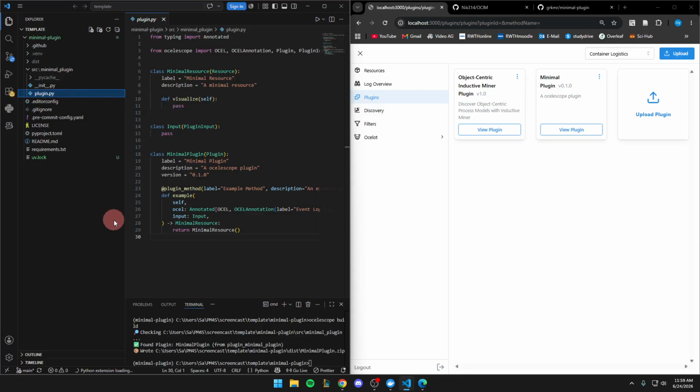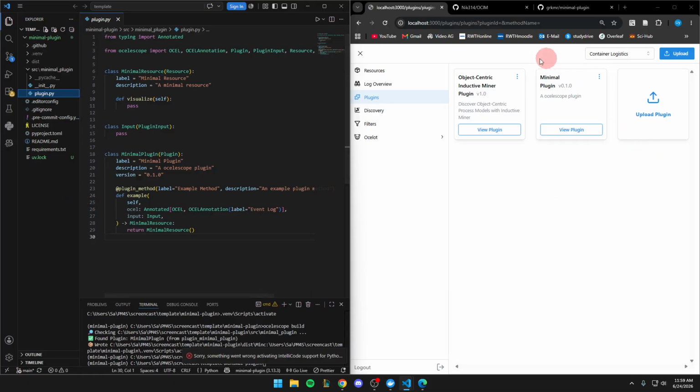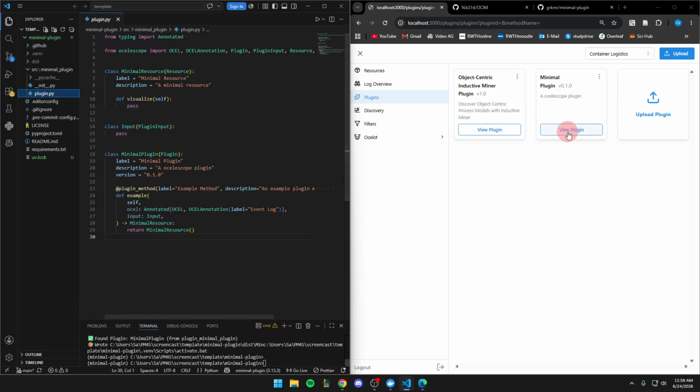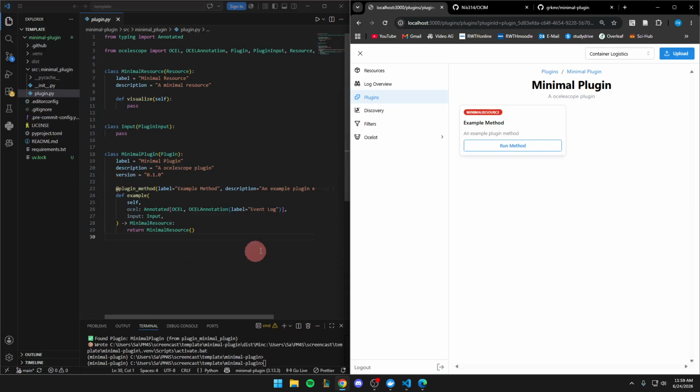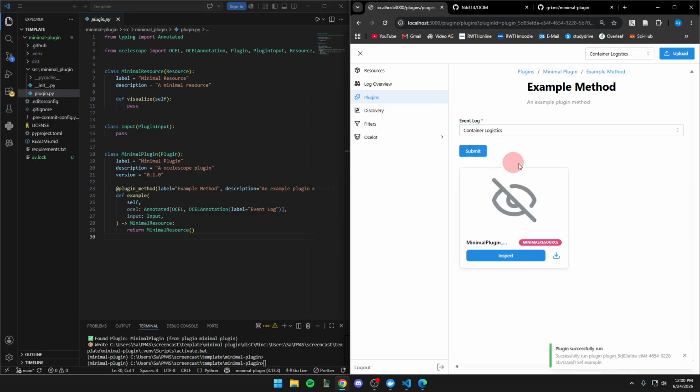Okay, the template itself comes with two files. The plugin.py file comes with three different classes. The first class inherits from the plugin class with a label, a description, and a version. You can already see that this corresponds to this object over here. And the method is defined in this block down here. So you can see the label and the description, which corresponds to this block over here. You can see that the user can select an event log, and after submitting, you get some kind of output, which is blank in this case.